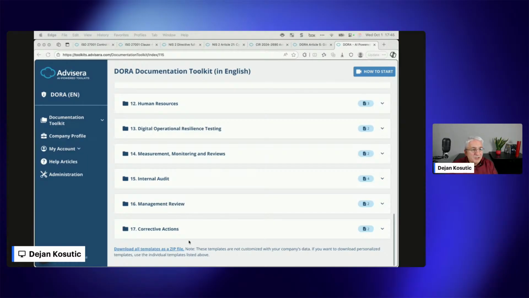So if you use the wizard, you go one by one and you use this, I would say, intelligent system which suggests what to enter, or you download them all at once and then adapt them fully manually.